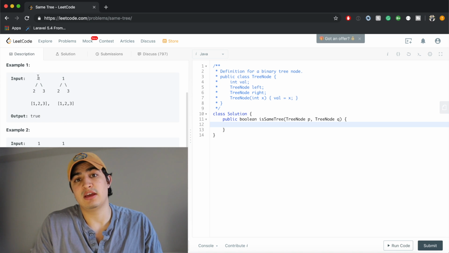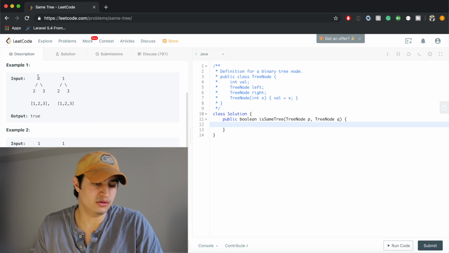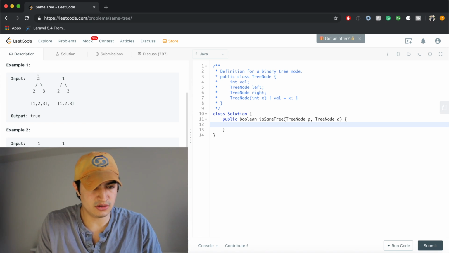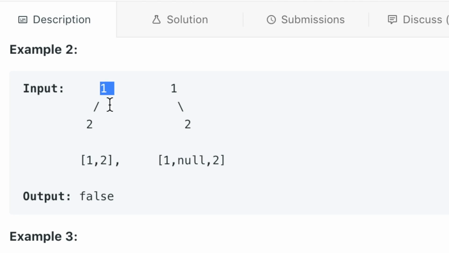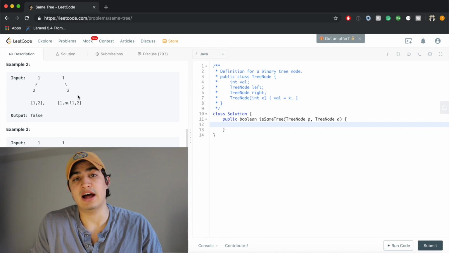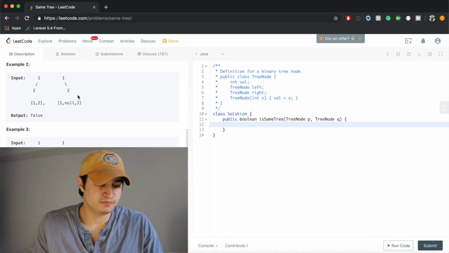So now just as a quick example that is not structurally identical, because I think that's the thing that's not as clear, we have example 2 here, and so we have a 1 and then as a left child a 2, and then our second tree has a 1 as the root as well, but it has a 2 as the right child, so therefore it's not structurally identical.